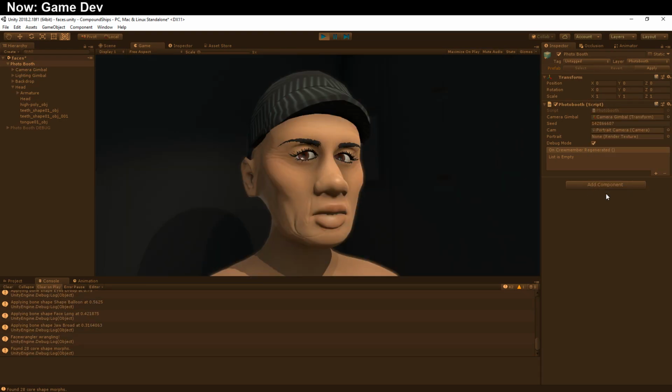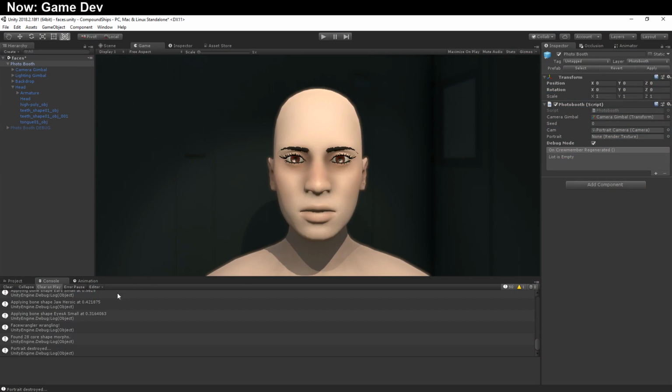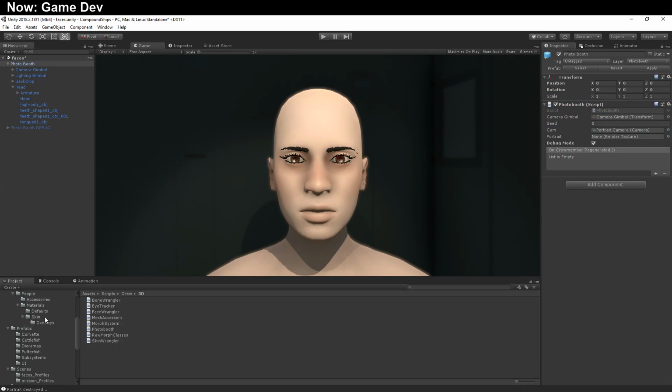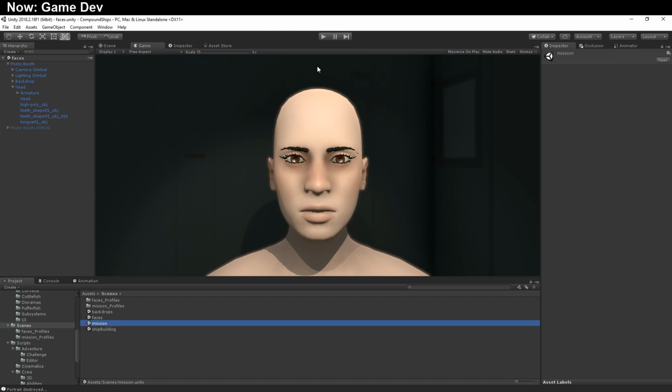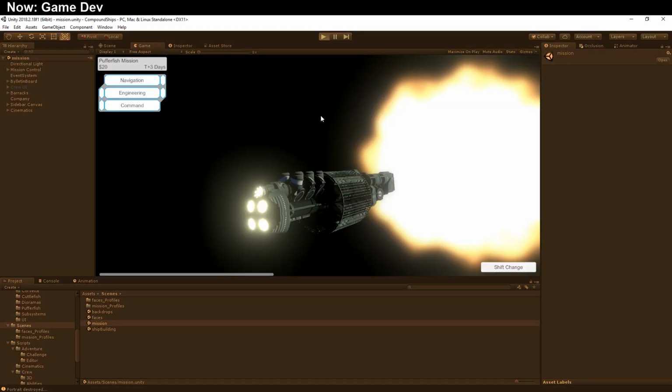Now that I've amped up the shape keys, the faces feel a lot more distinct. They're very cartoonish, but I'm not against that because they're not going to be at the scale you're seeing them here. They're actually quite small. If we go ahead and pop on over into our scenes mission and then hit play, we can see the sizes that we're actually looking at here.